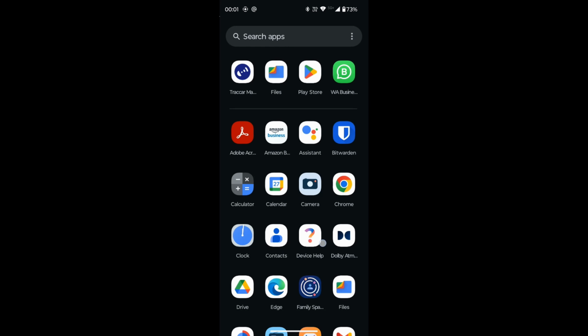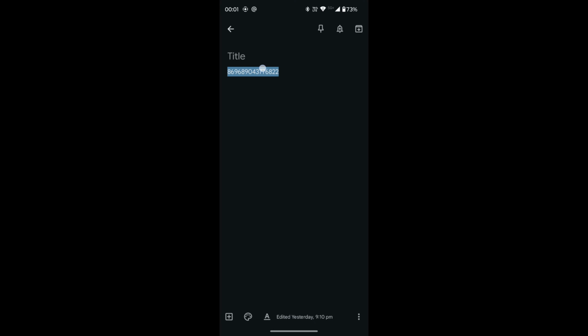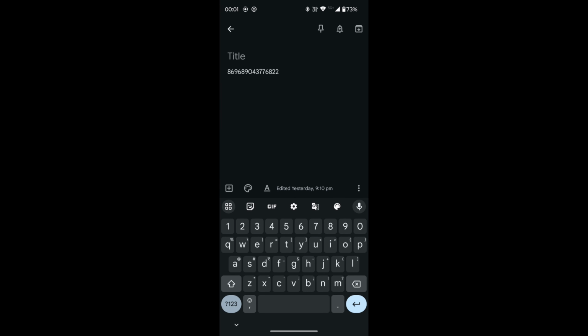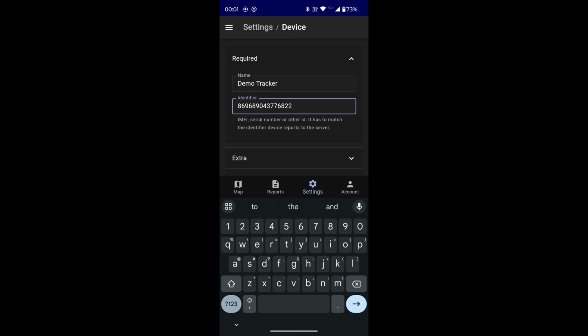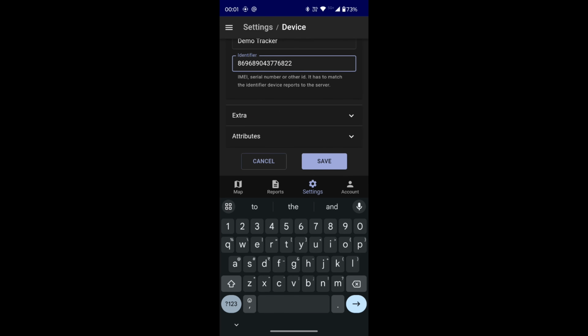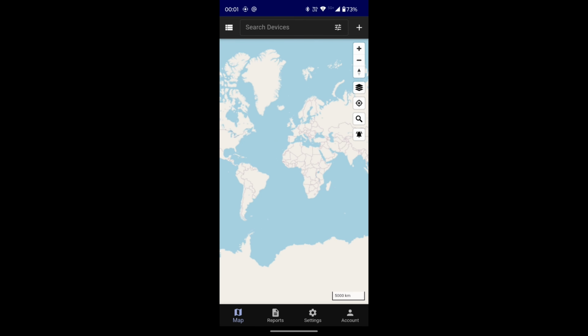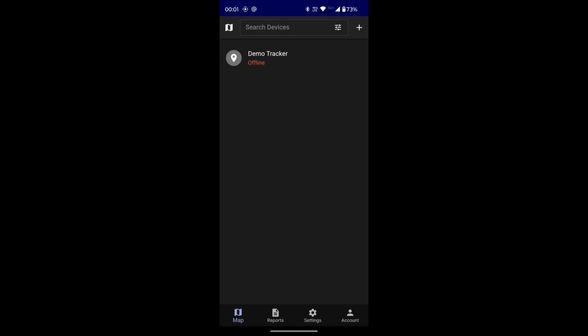So just let me take out the IMEI number. So I'll just copy this and I will go back to the app and I'll paste this in. Now once I paste this in and press save, it should register that device, and by clicking on the left top corner you should see the demo tracker, and it should come online in a few seconds once it starts registering the data with the server.